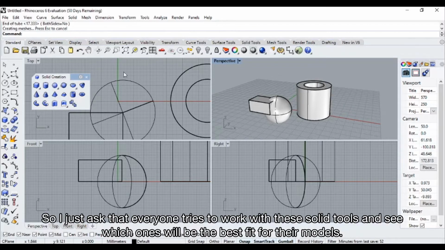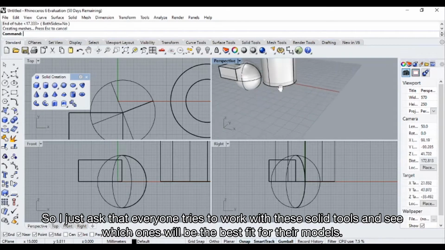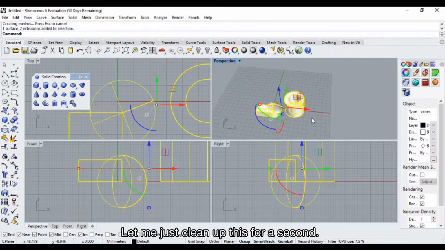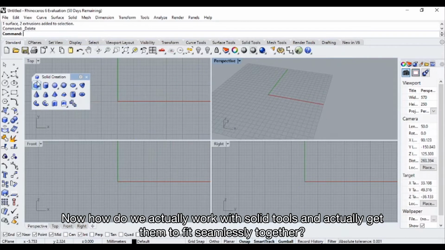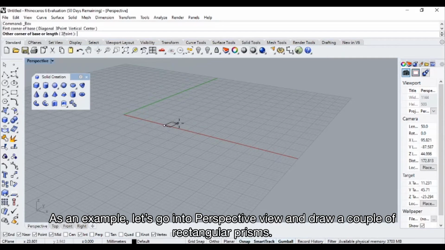So I just ask that everyone tries to work with these solid tools and see which ones will be the best fit for their models. Let me just clean up this for a second. Now, how do we actually work with solid tools and actually get them to fit seamlessly together? As an example, let's go into perspective view and draw a couple rectangular prisms.